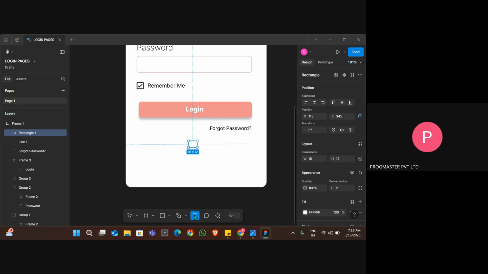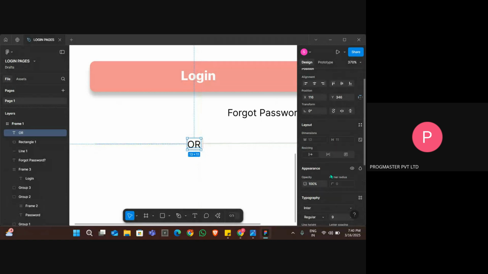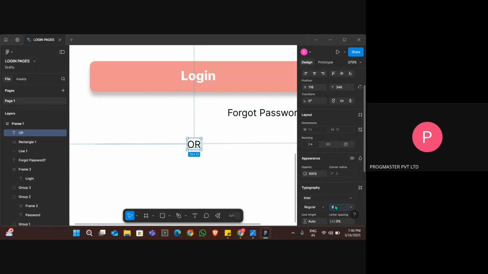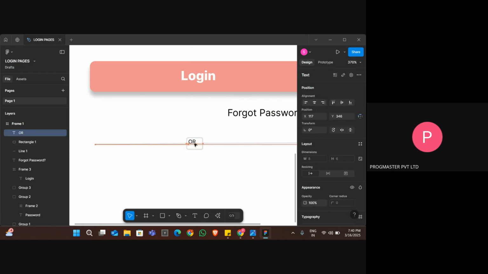Nothing, simple. Again, right here, OR. So now we need to adjust this. Set inside this one, and now it is too high. What we can do is, we need to decrease the size. Let's take 5. So select this and drag in the middle.